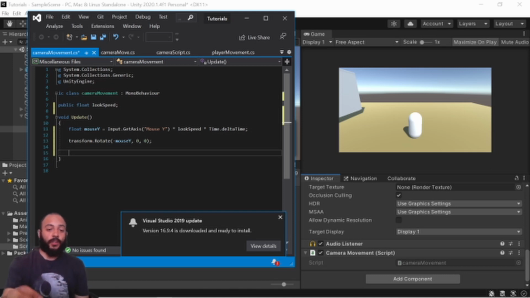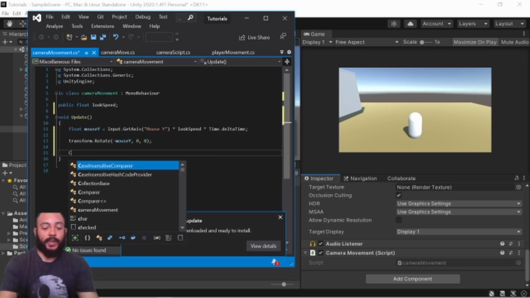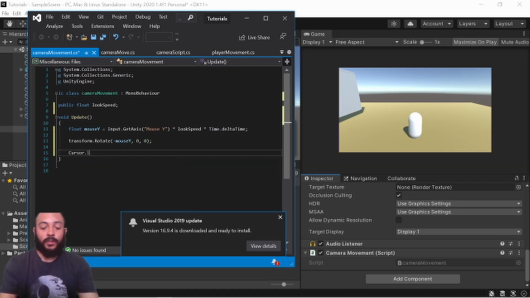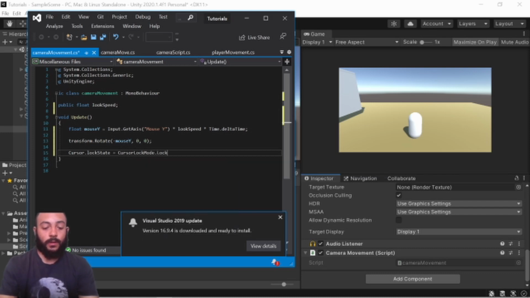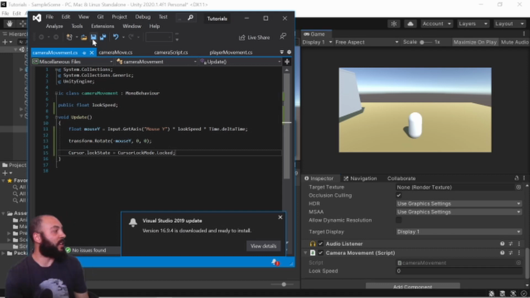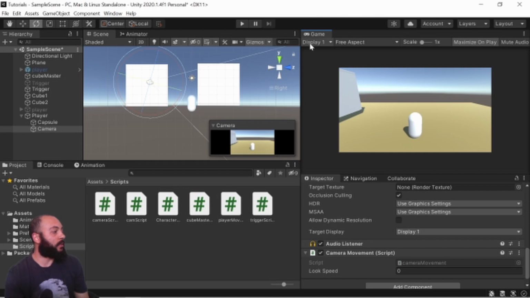The next thing I want to do is, just for polish's sake, I want to add a Cursor.lockState, set that equal to CursorLockMode.Locked, and then finish that off with a semicolon. So if we save that, go back into Unity, and then what we see here, our look speed variable has appeared in our inspector. So we just need to give this a value. So I'm going to give it a value of 50, and then we can hit play.